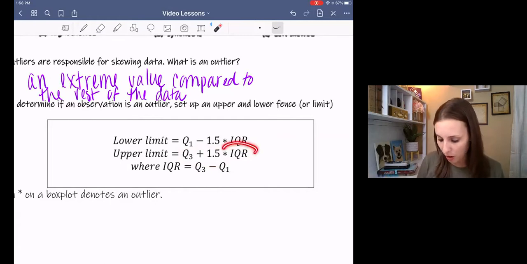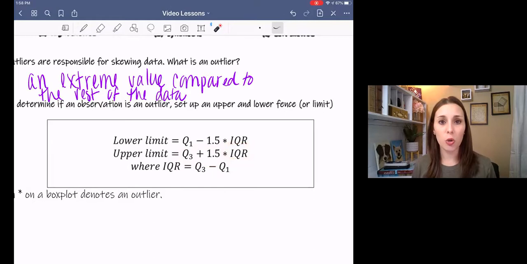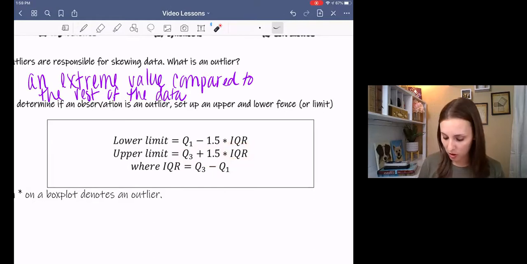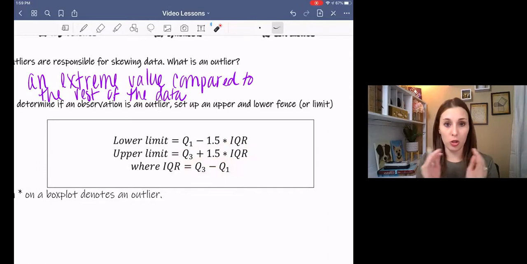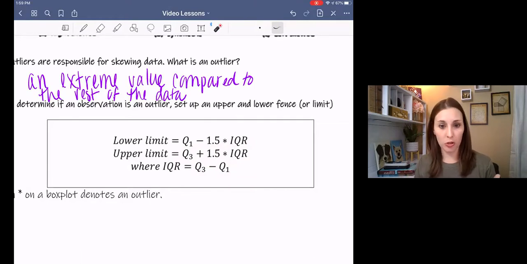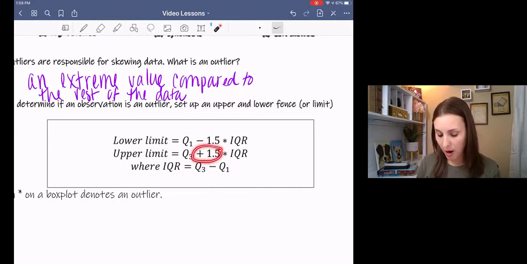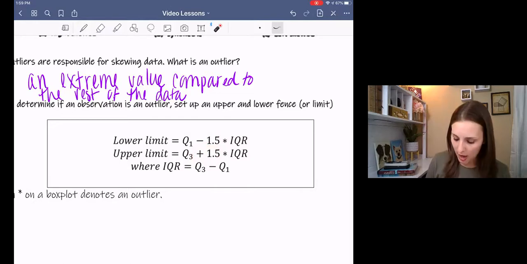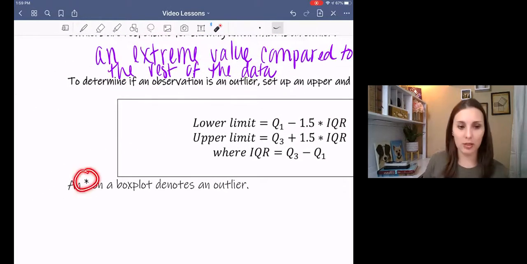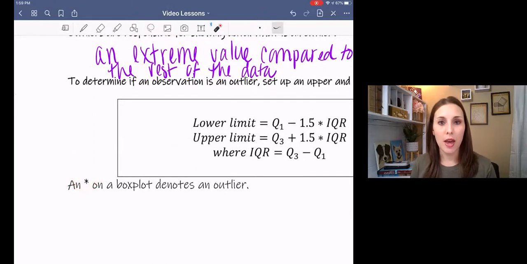So what is IQR? IQR is the interquartile range, which means Q3 minus Q1. So those are your inner quartiles, and we're trying to find the range. And if you remember, range is max minus min. In this case, when we're talking about quartiles, our maximum quartile is Q3, our minimum quartile is Q1, and we're finding that range. And if it's 1.5 times below Q1, it's an outlier. If it's 1.5 times above Q3, it's an outlier. And on some box plots, you might see this symbol, an asterisk. That means it's an outlier.